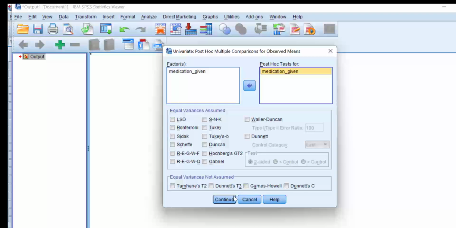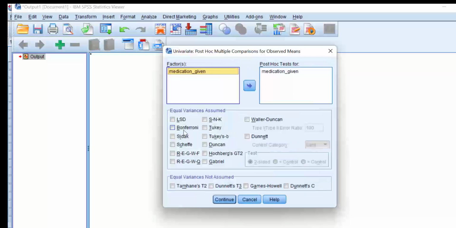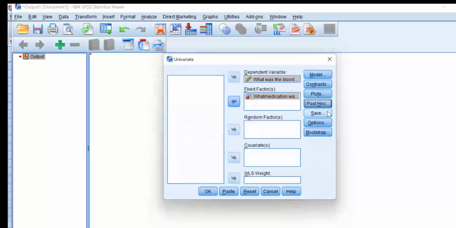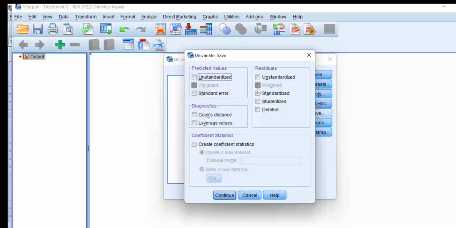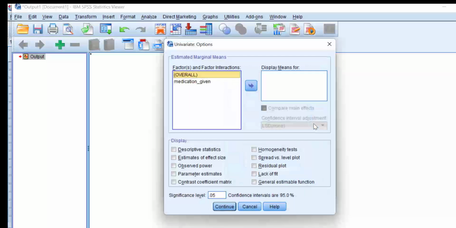So you can see that's still the same thing, but I'm going to just tell you the difference. Basically, I can just do it and select our Tukey test here. Then I'm going to save the standardized residuals and the unstandardized predicted values. I will tell you why. All right, and display the means for both. Yeah, I want the means. Then I want the effect size and the discrepancy statistics.